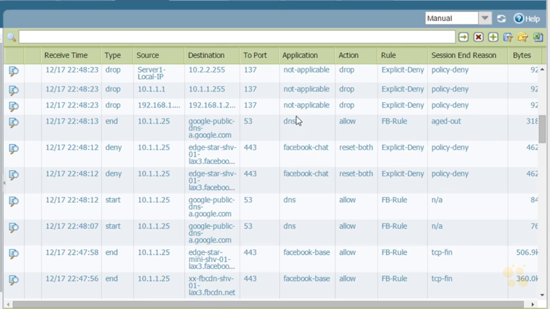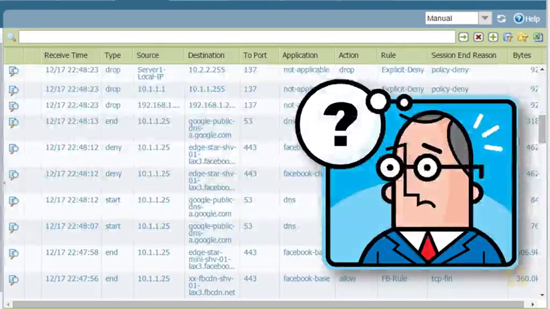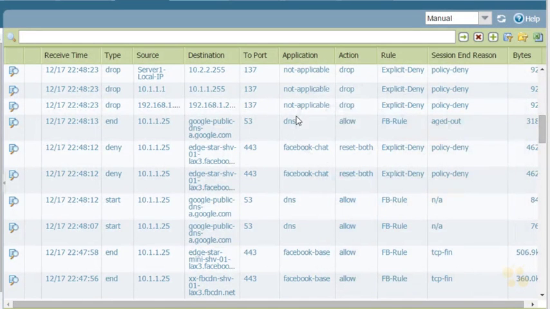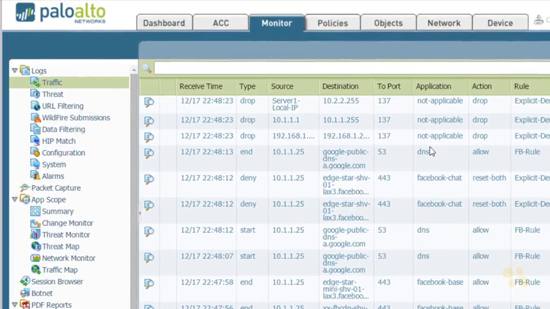So here's my question for you. If you and I decide that we do want to allow Bob to use Facebook-chat, how do we go about allowing that? Think about that for a moment. Now, if you're saying, Keith, we just add that as an application to the security policy and allow it, you'd be absolutely correct. Let's do it.